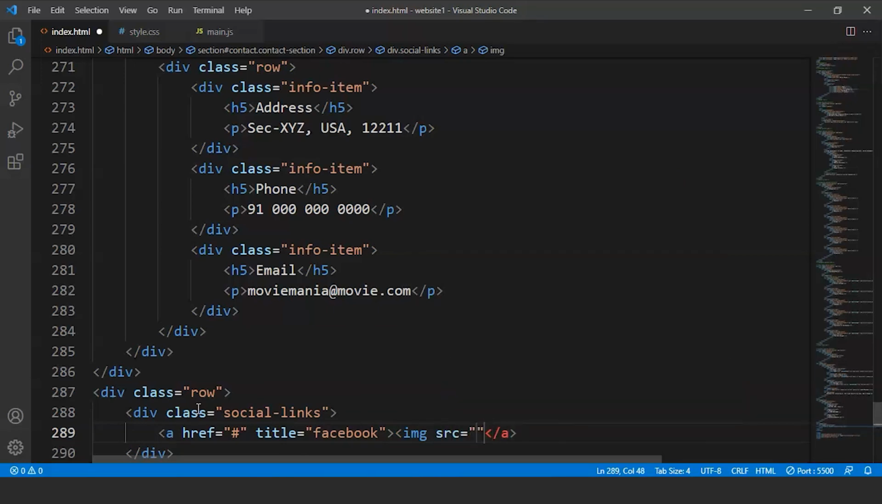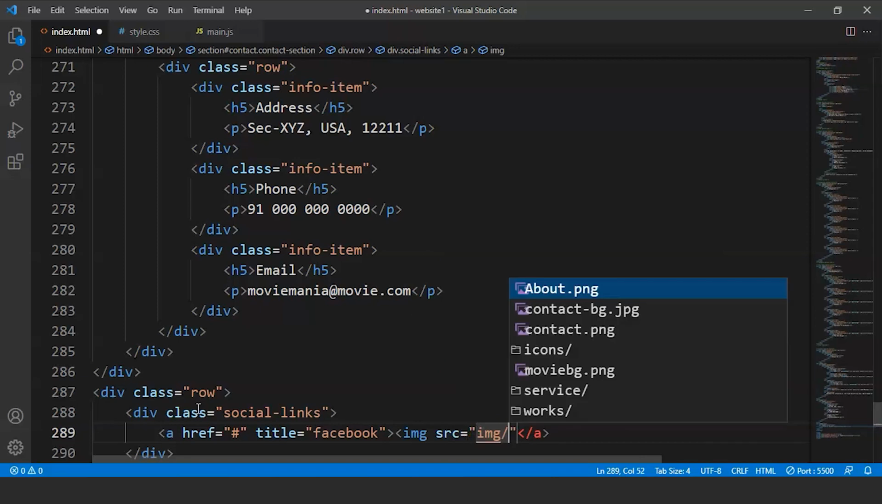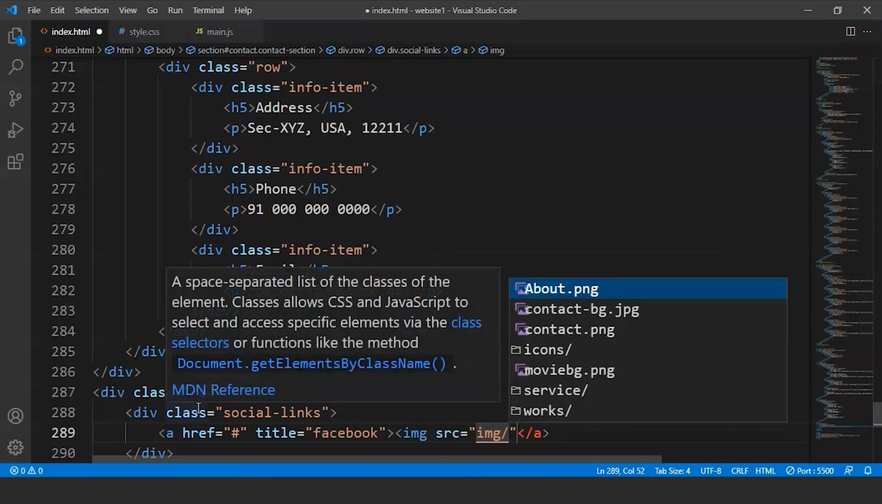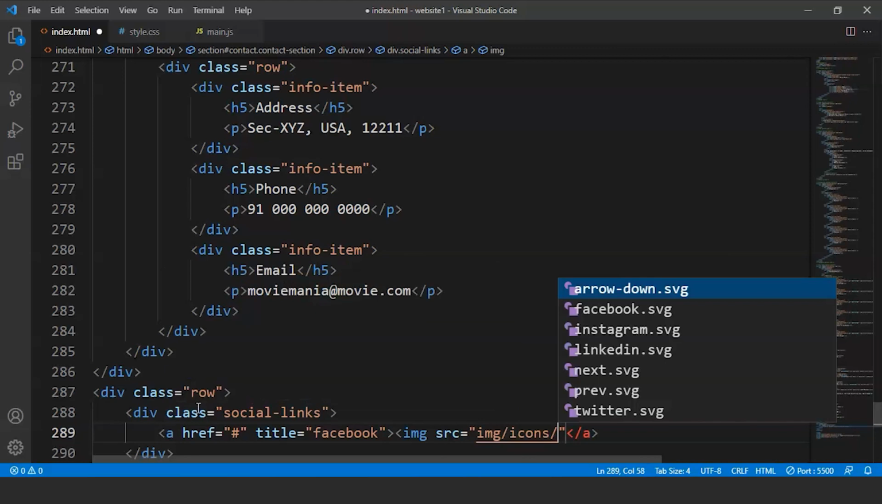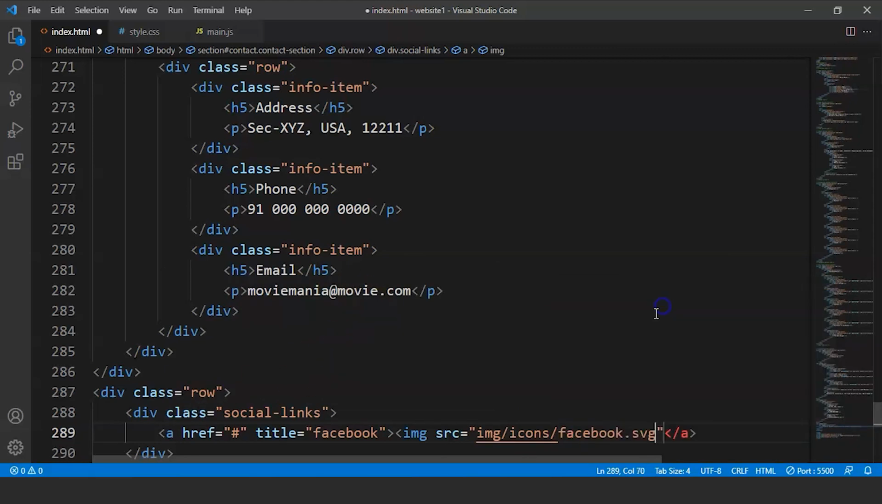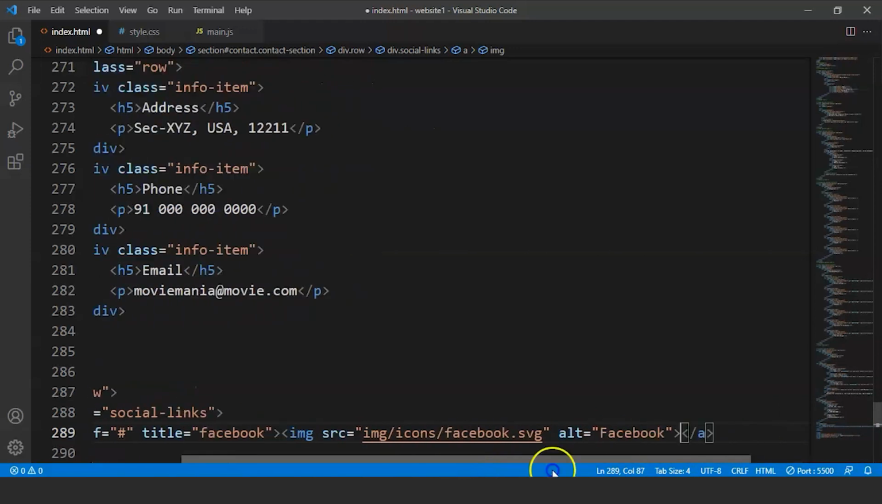src is going to be inside the img folder. We have this icons. So we'll write here icons, and inside this we have facebook.svg. Fine. So this is the icon we have already downloaded. We'll write here alt. We have to mention here as Facebook. We have to close the img tag, and that's it. We are done with the Facebook part.